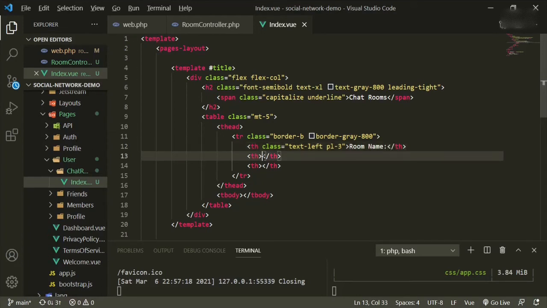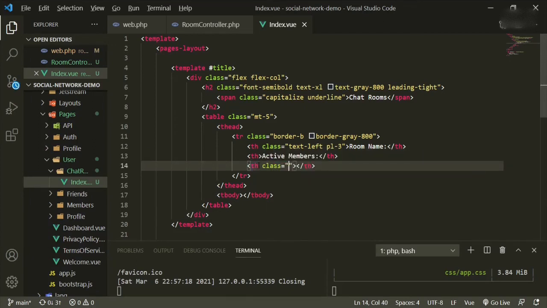Okay, the next one is going to be for active members. The next one is going to have a class of text right and a PR of 3. And then inside of that, we're just going to put join because we're going to put some buttons in there.